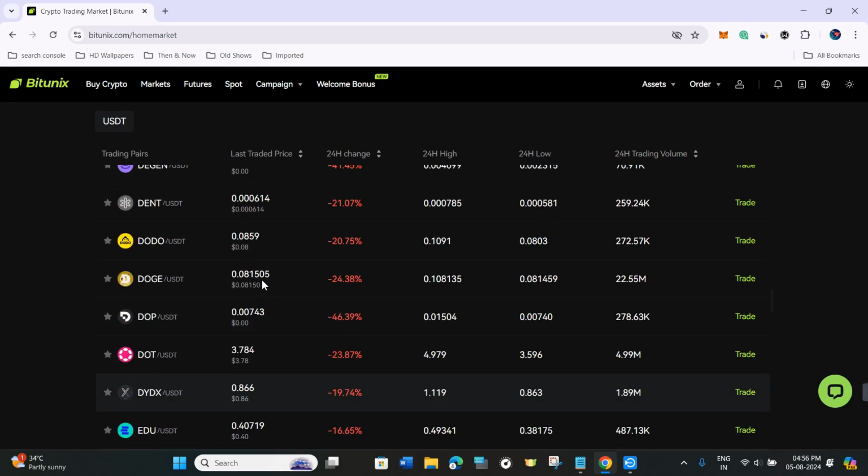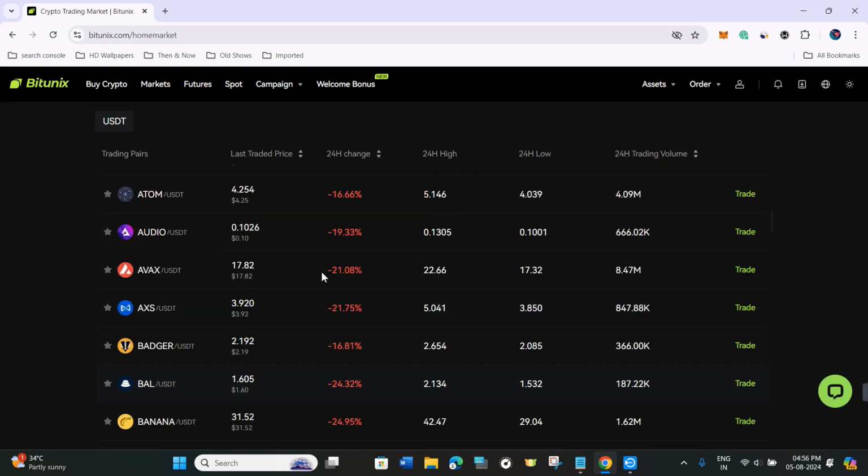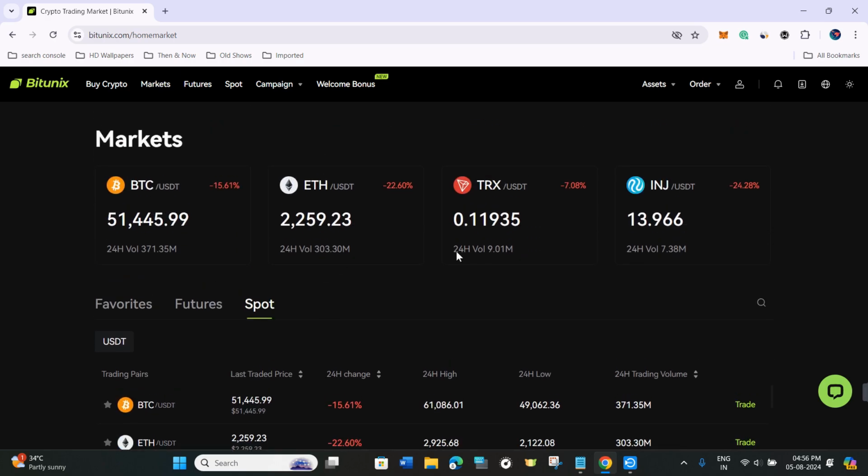In order to check the coin that you want to purchase from here, you just have to simply hover over to the top and click on this magnifying glass. Over here you just have to type the abbreviation of the coin that you want. For example, for Bitcoin we use BTC, for Ethereum we use ETH, for TRX or Tron we use TRX. Similarly, you just have to type the abbreviation of the coin or the meme coin or the altcoin that you want to purchase from here.